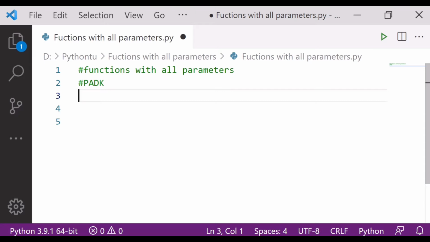So parameters, the word I am using, I can also say arguments, through which we pass the values to a function. They are optional, and after that I use the colon to mark the end of the function header. So let's define a simple function over here.